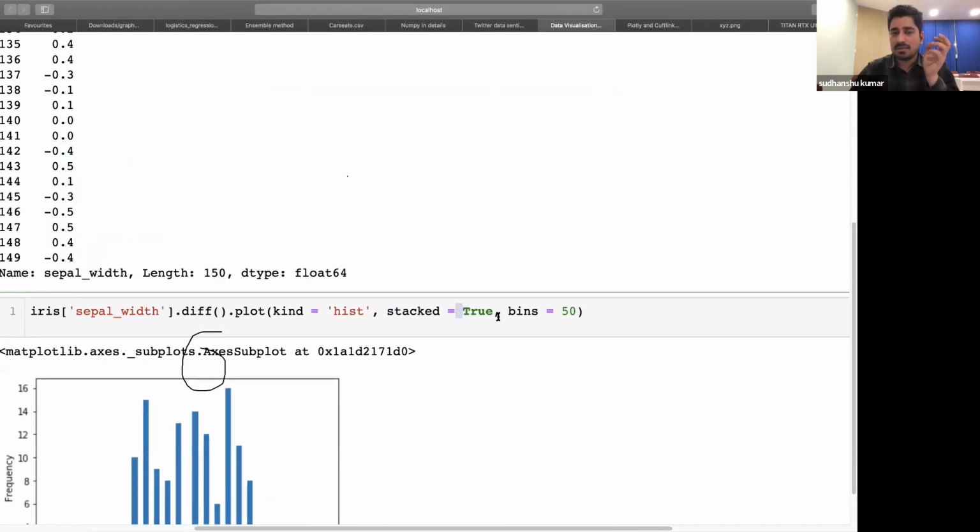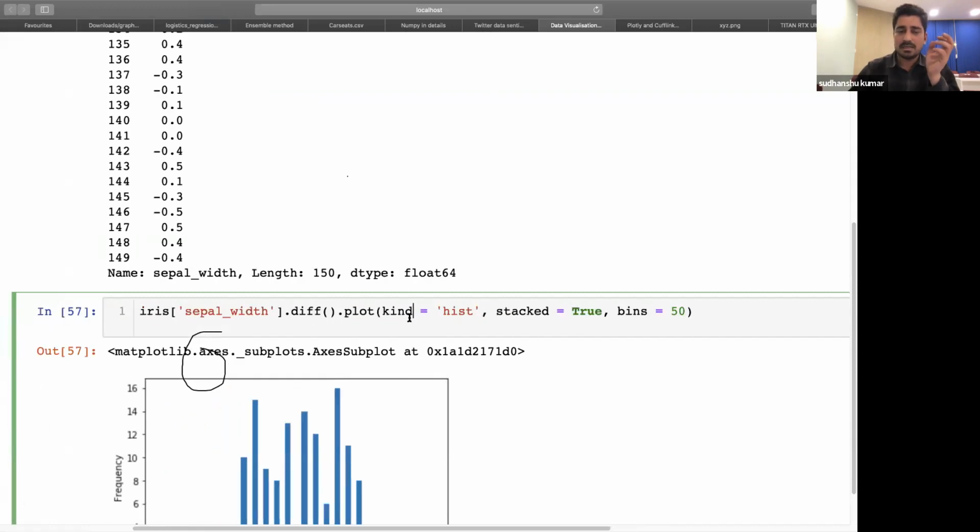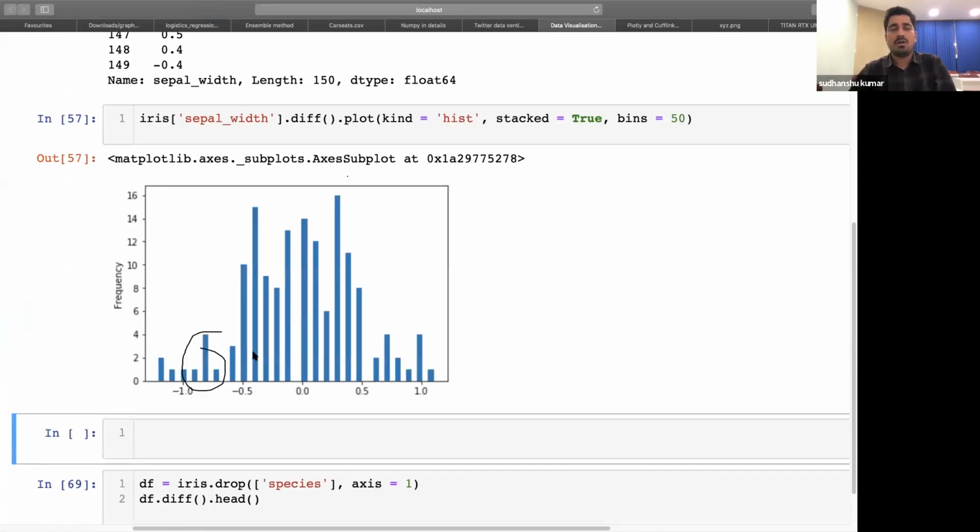Stacked is equal to true, bins is equal to 50. So basically it is going to print all of those graphs. As you can see, if I'm trying to find out the differences between the next data and the previous one, some of the differences will be negative as well. And if I'm trying to plot a histogram, it is telling me that between this range and this range, I have some data set basically.